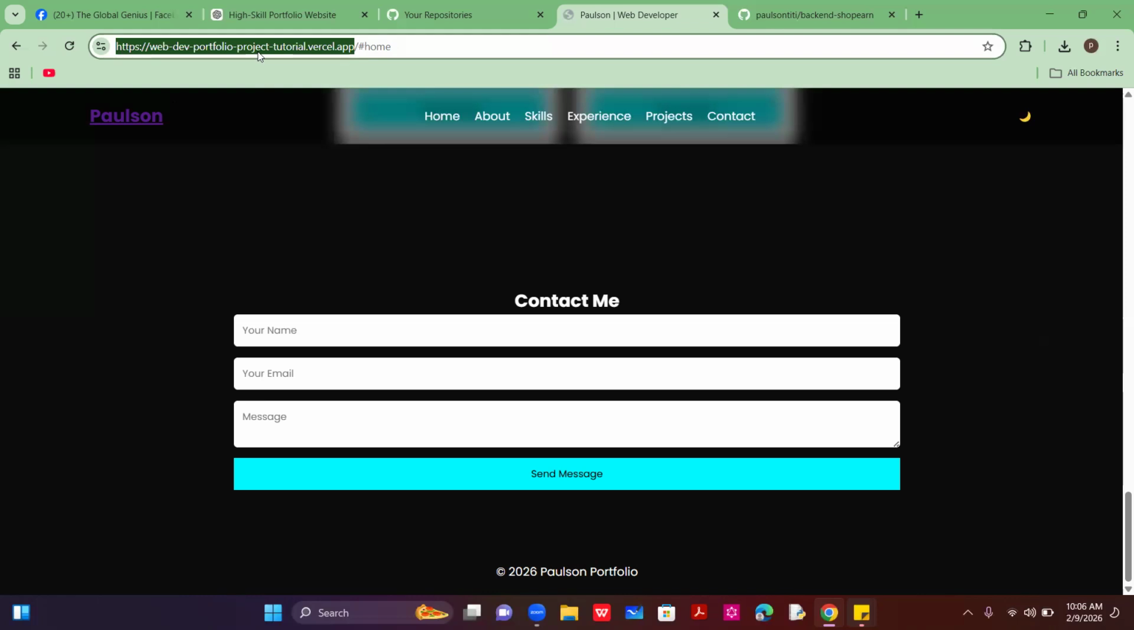So we also use global hosting and it's fast loading speed. Now, you can see that this is on Vercel.